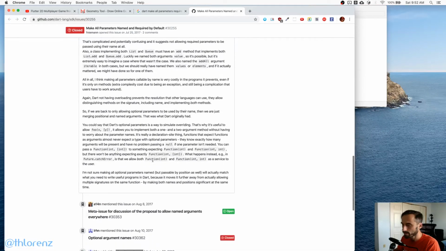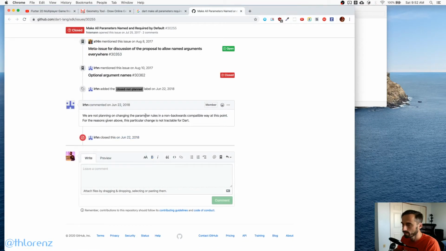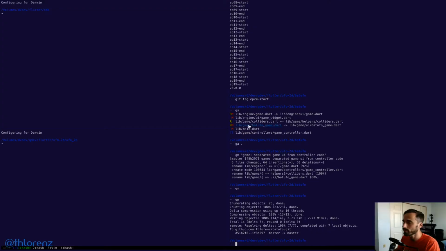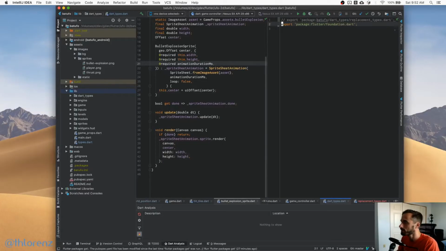So there's a whole argument here why... Okay, so they're not making this change ever, so we'll have to live with this. So we have to keep doing something along those lines. Before we check in, though, just to be clear, what I wanted to do was avoid having to put a required here just to get a warning every time I forget to pass it in.